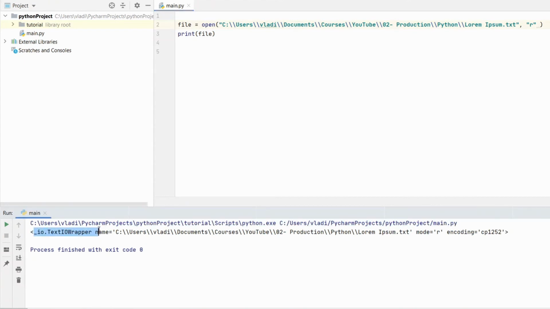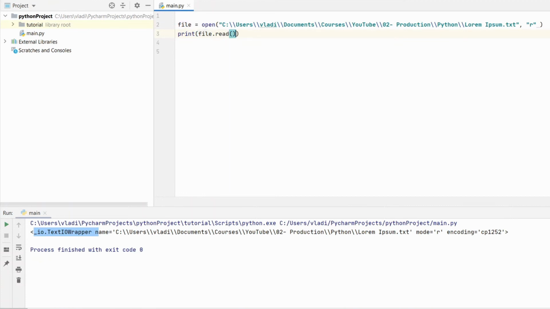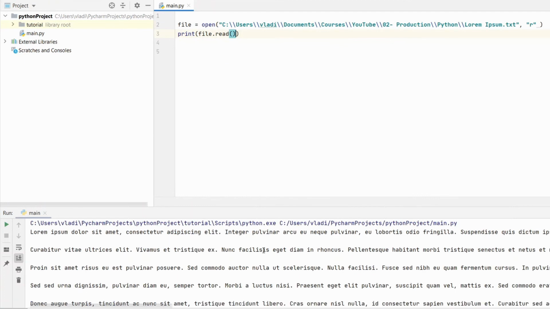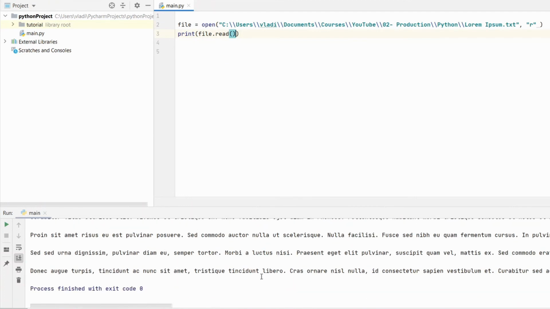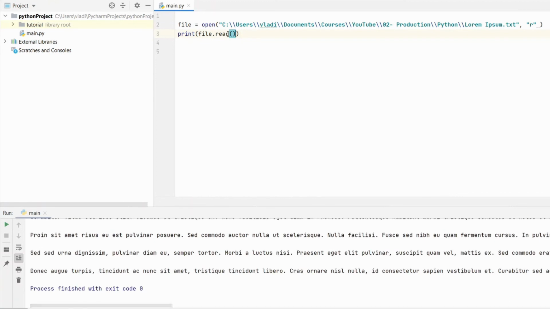So now it tells us that the file is indeed found and opened, but it doesn't work as intuitively as we thought. So we need to add a method to the file variable. This is what we want to do with the file, and we want to read it. So that is the file. So it displays the content of the whole file.